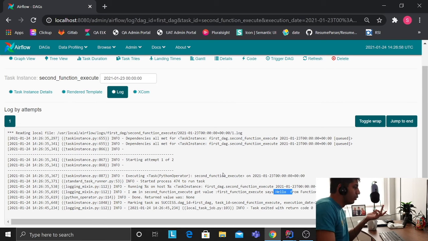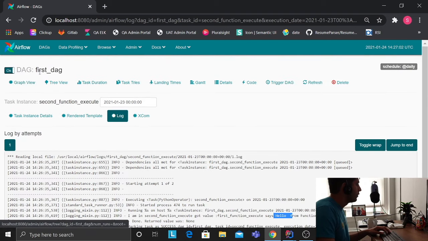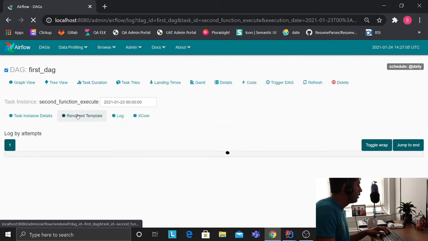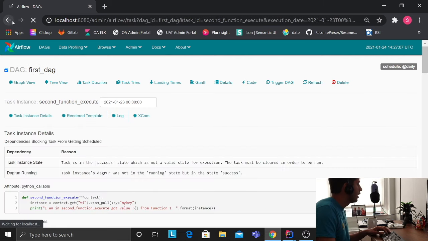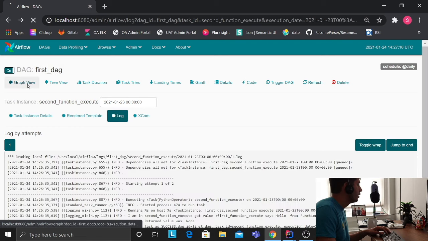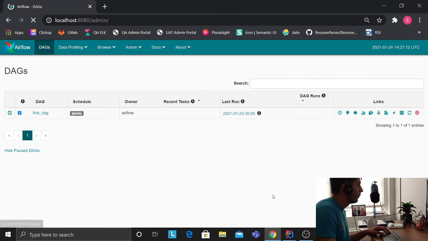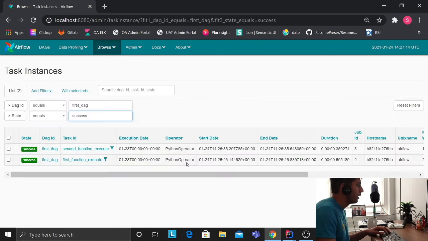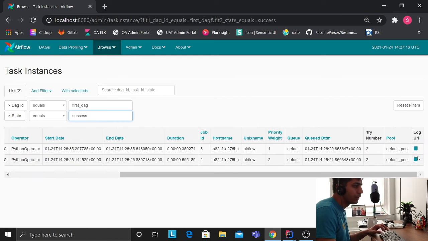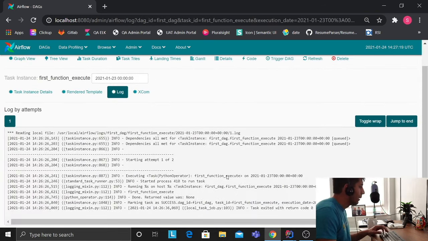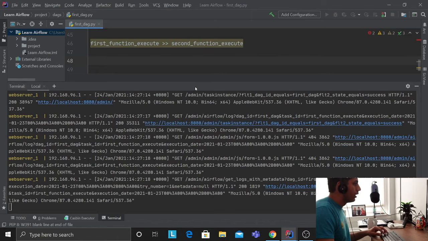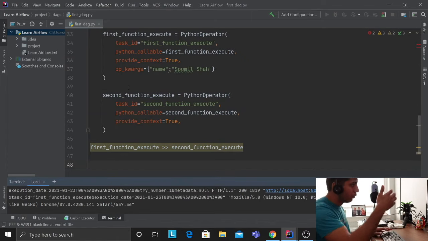As I said, you would use something called context, and that's how you would pass data. Let's also check the logs for the first one. Is there a way I can go back? Let me go to the DAG, and then I'm going to click here. First function, check the log. I don't have anything, but everything looks good. There are no errors, so it works fine, right? So that's how you would pass data among these functions.